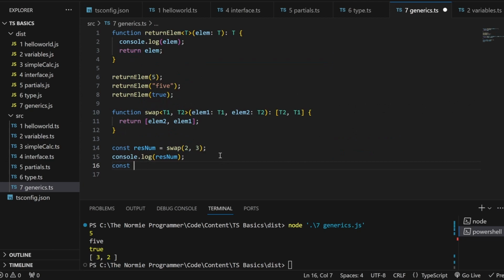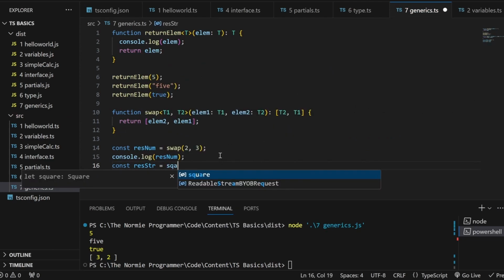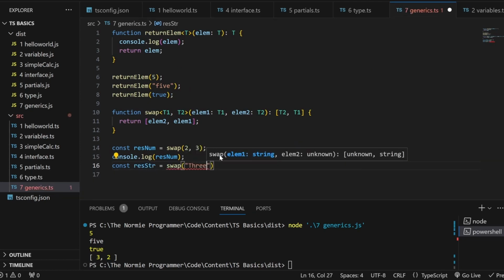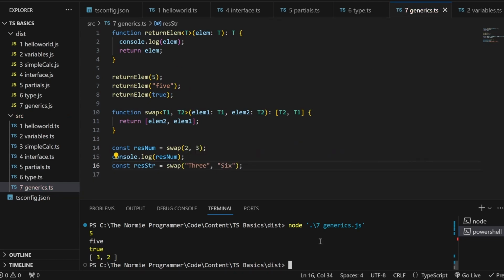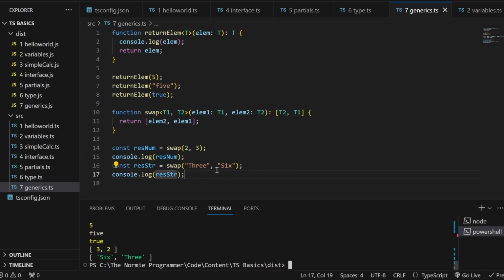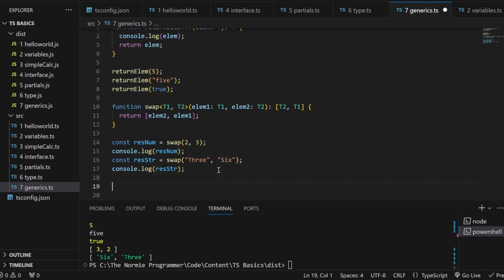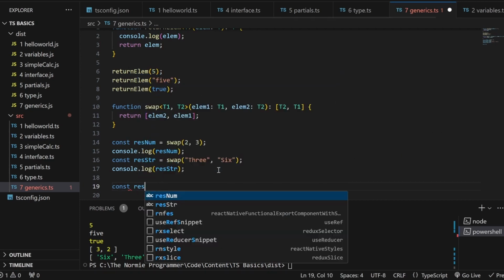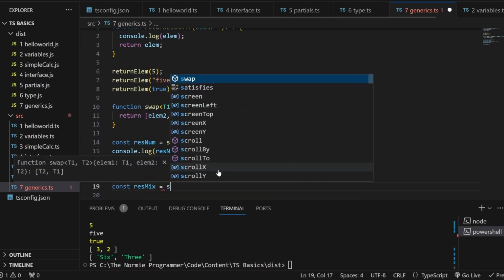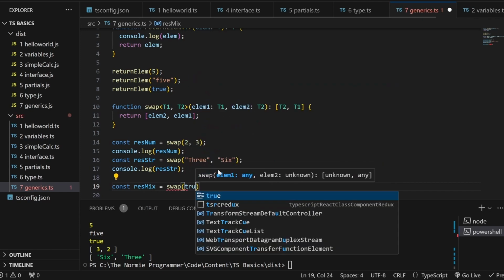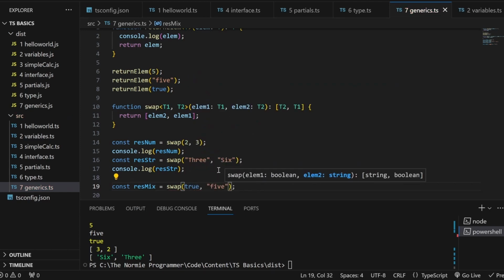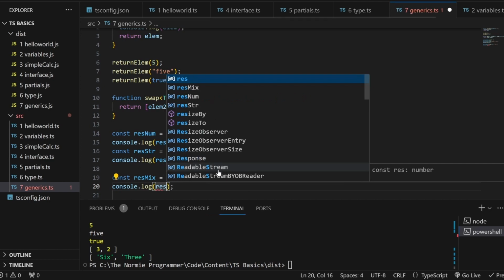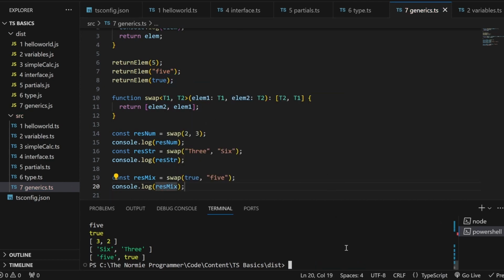Now we can also do one resString, let's say, and this will be swap of, let me give 3 and then 6, and it should be the opposite. Yeah, we should also console log, and let's see what do we get. So we get 6 comma 3, and the good part is that we can basically do one resMixed also. So we will do swap of, let's say, true, comma, let's say 5. And now we can do the console log of resMixed, and we will also get the same thing.